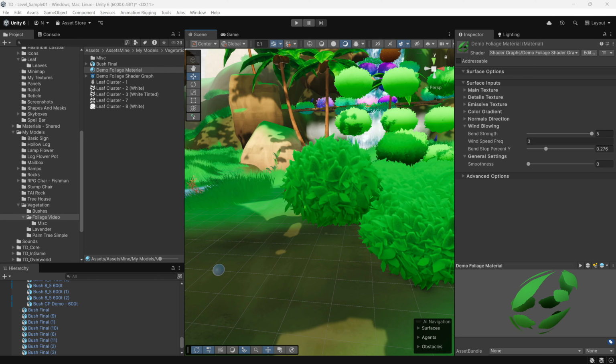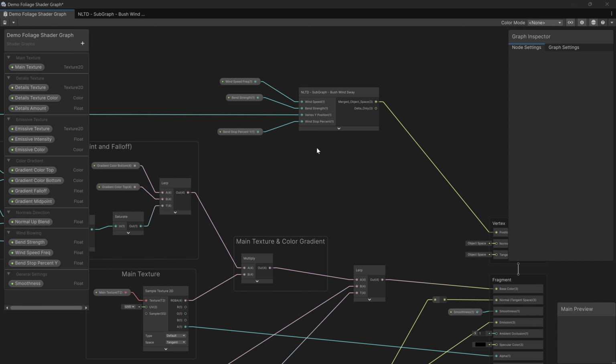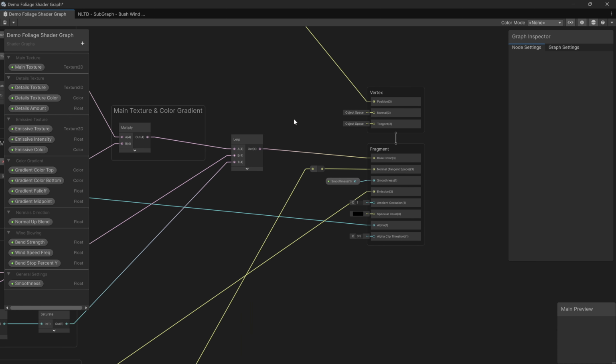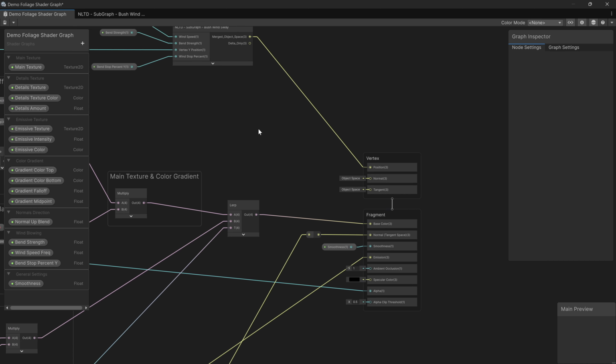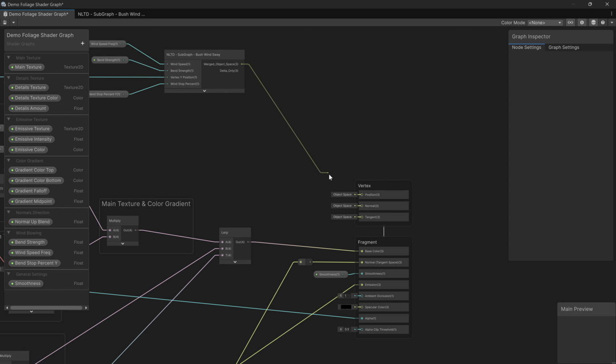So next, let's move on to the actual graph. Guess what? I built the graph off screen and I'm just going to explain it. So to start with, up until now, we've been adjusting the color of the bush with gradients and details and emissive and stuff. And we've been plugging the result into the base color and I guess the emission. Now we want to plug something into the vertex position. And I just want to call your attention, whatever we plug into the vertex position, it should be in object space. Just keep that in mind.